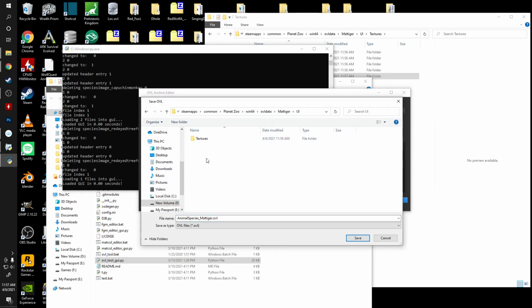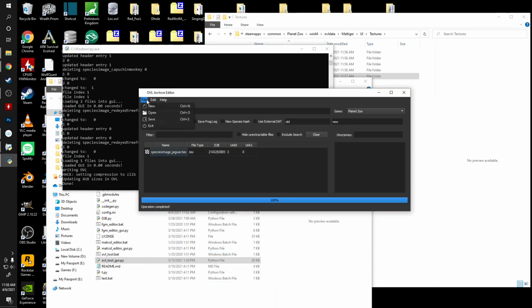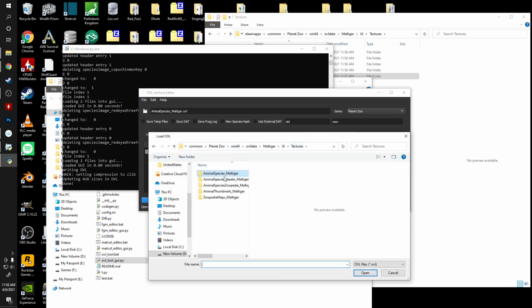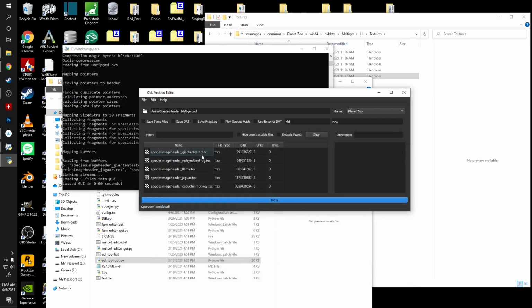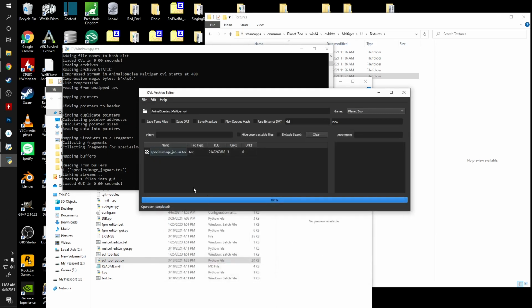Now we're going to save. And we're going to save the UI. We always save and reopen between each step. So this is animal species. We're going to save animal species. This step, it's really easy to accidentally save over the wrong OVL. Don't do that. So save it. We're going to close it and open by opening another OVL. We're going to reopen that OVL again.